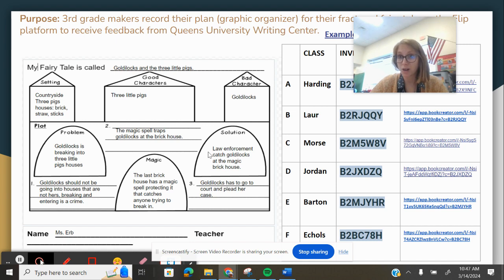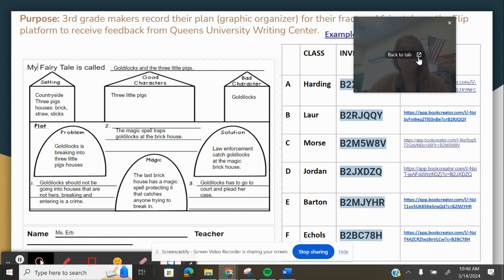Your graphic organizer should be completed at least as detailed as this. So a lot of people have said, well, what are the extra lines for? And the bubbles, that's for you to fill in more details. So notice here I put Goldilocks is breaking into three little pigs' houses, and then I explained more about that, the detail. Okay, so that's there.